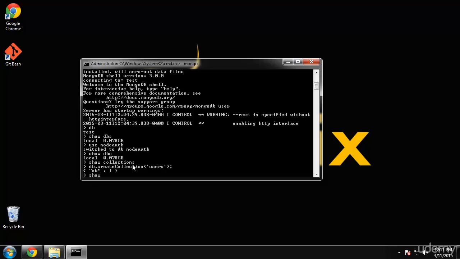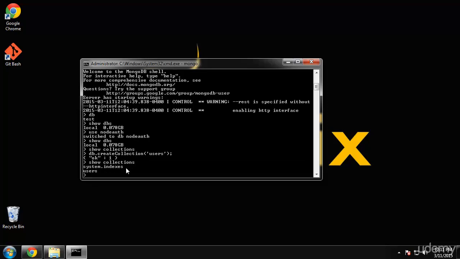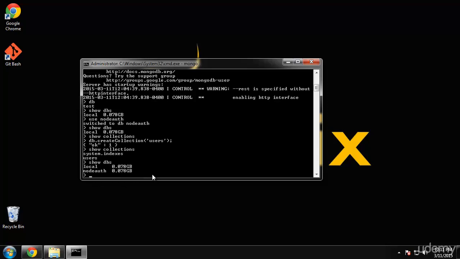So now if we say show collections, you can see we have a system.indexes, which is just put there by the system, and we have our users collection. And now that we have some data, we should be able to say show dbs, and now you can see that the node auth database is there. Now let's go ahead and insert a record or a document.